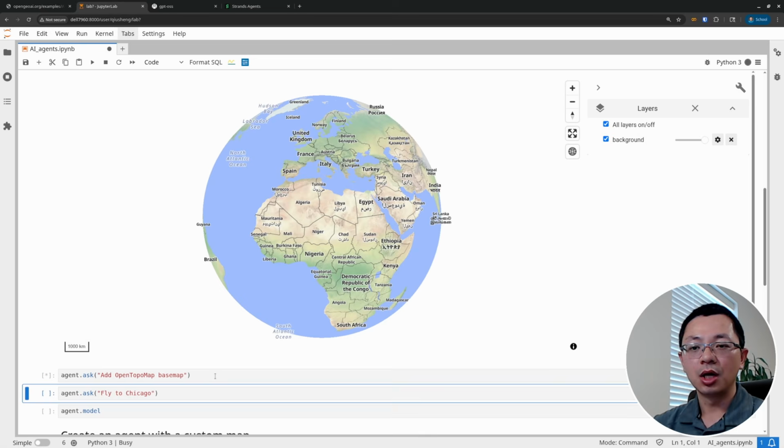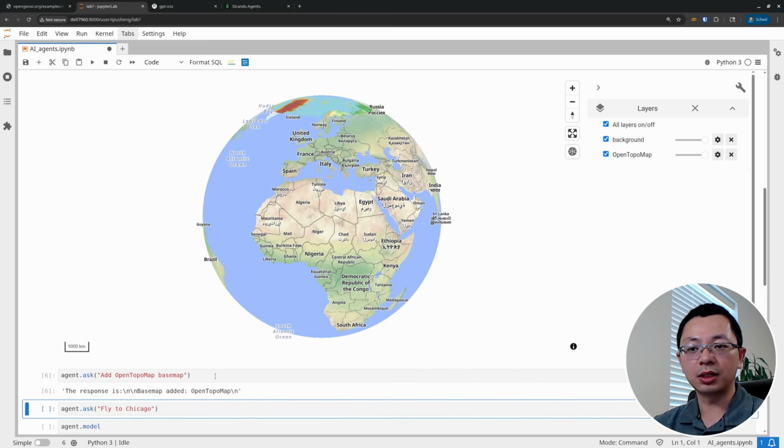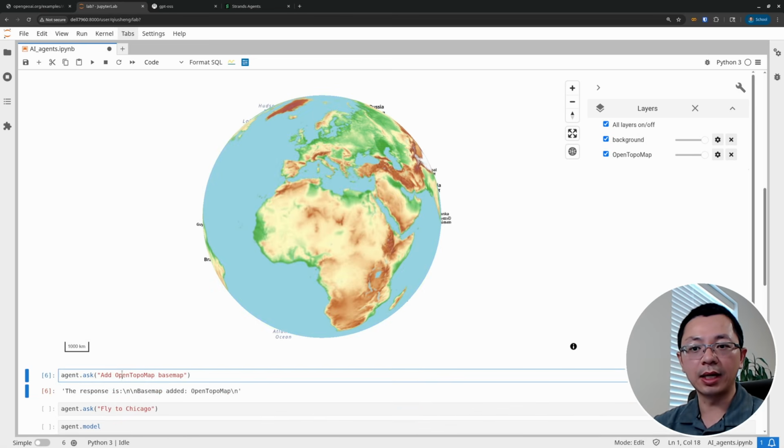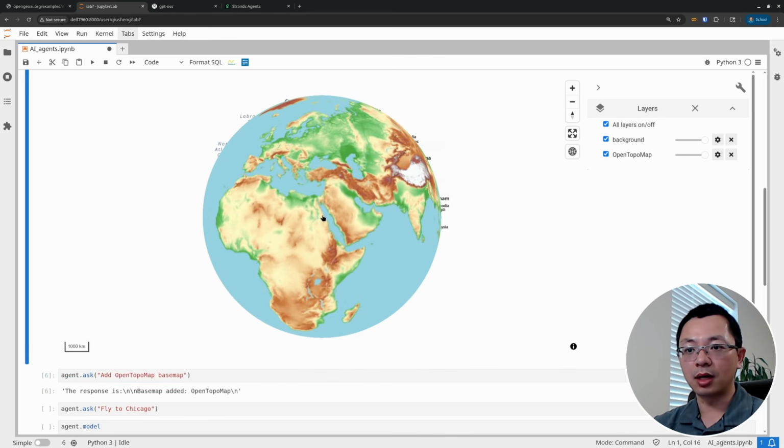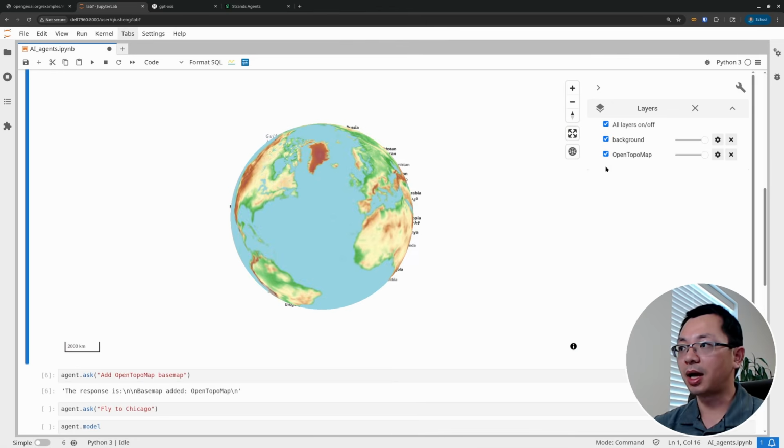It's pretty cool. So for example, I can say add OpenTopoMap base map, and let's see what happens. Under the hood, it's going to figure out what you're asking, find the tools it needs, and call the functions within the package. So I'm going to add OpenTopoMap, and you see it has been added. You can turn the layer on and off, and you can also change the opacity.